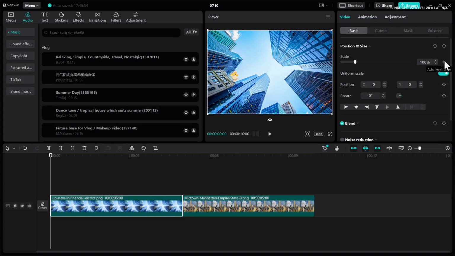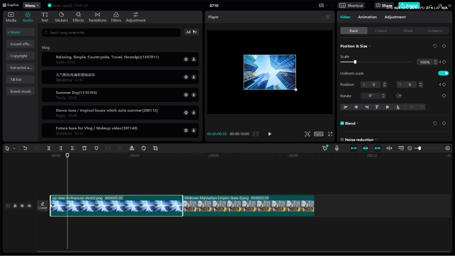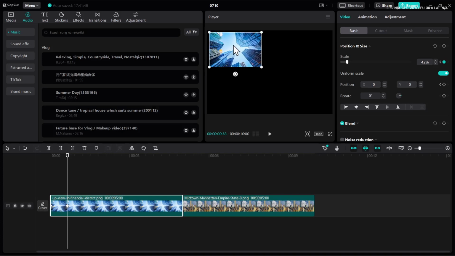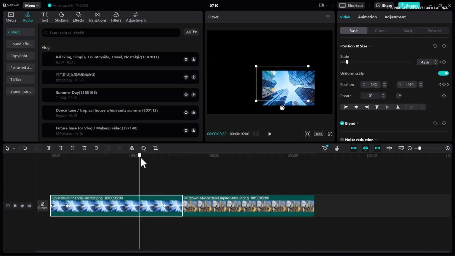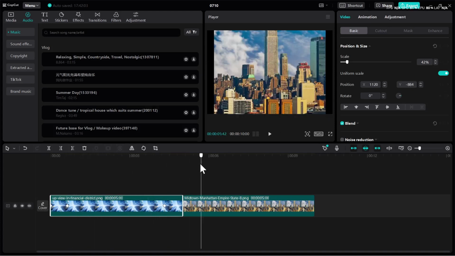To make your own animation, you need to click on the scale and click on position keyframe, as you see here. Then you can go to here, and from here you can set the scale as you want. I will put it here, and you can set the position to this. Then you can go here and add the photo to here. Then as you see, the animation is made.